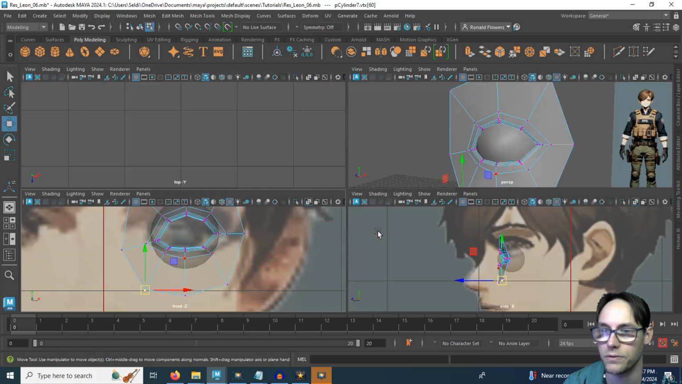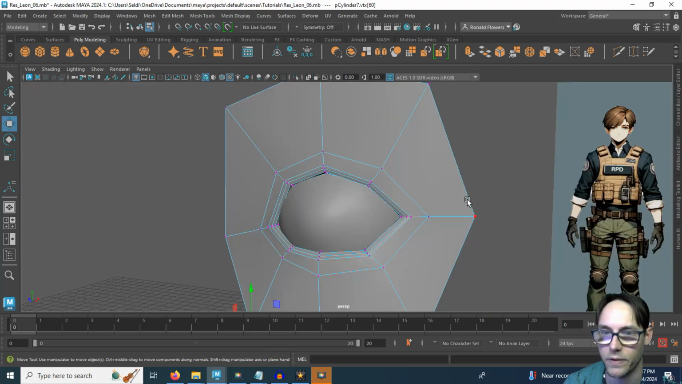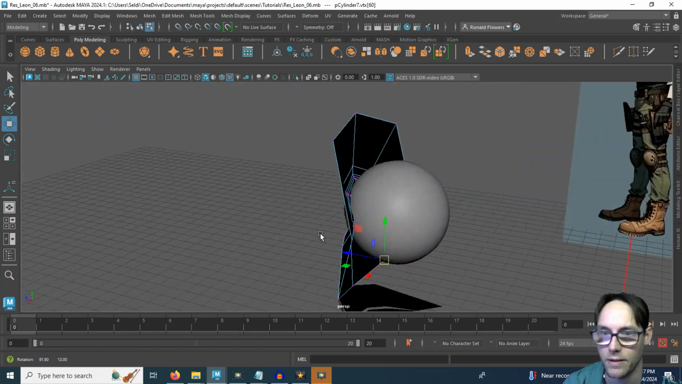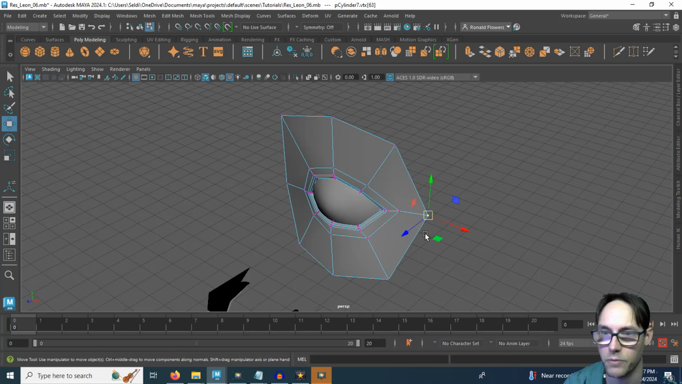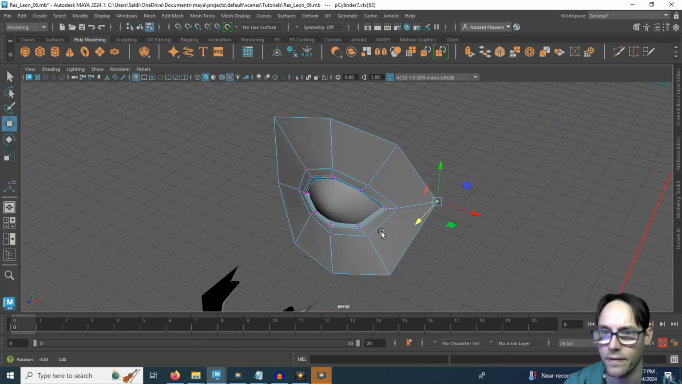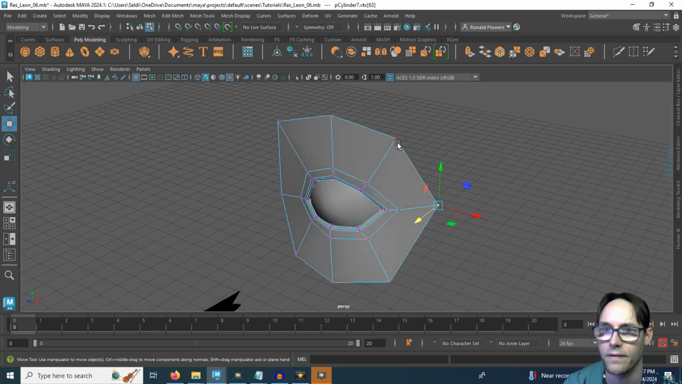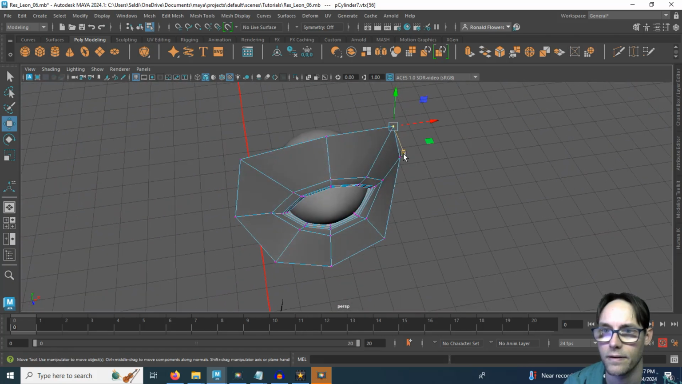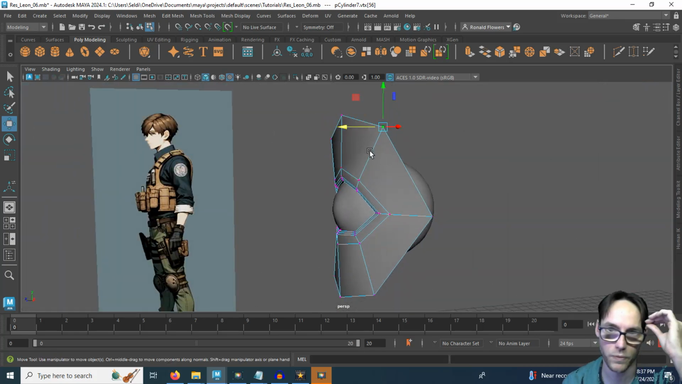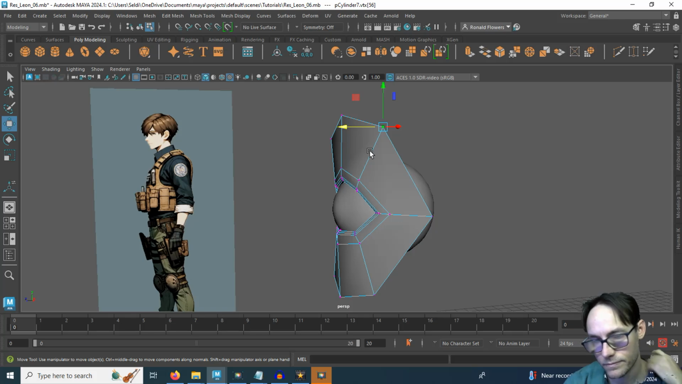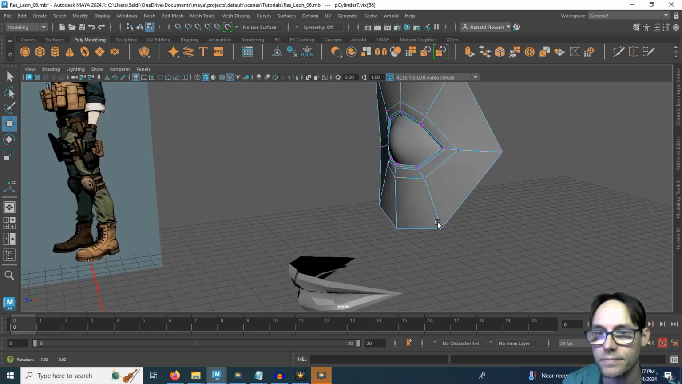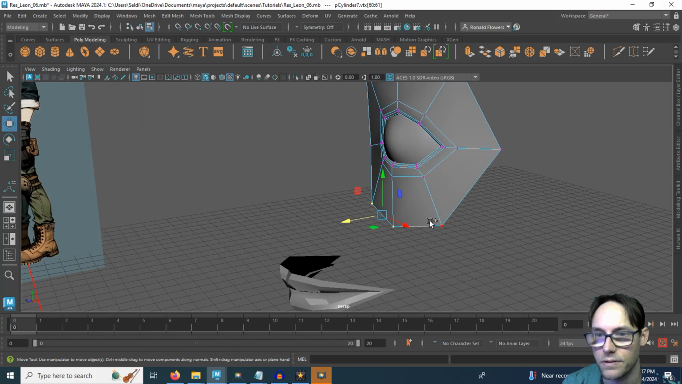I'm going to go into my perspective view just so I can see this more. I'll grab this one and move it back some. Again, we're making that the shape of the bone that is there. Pull these a little bit forward for that cheek.